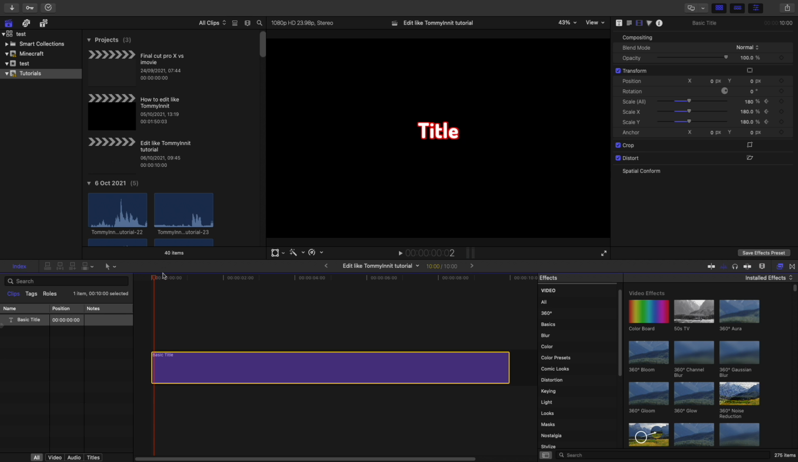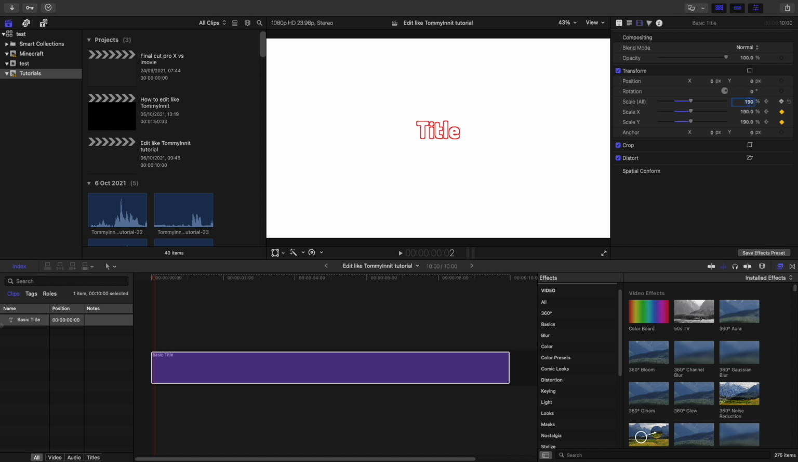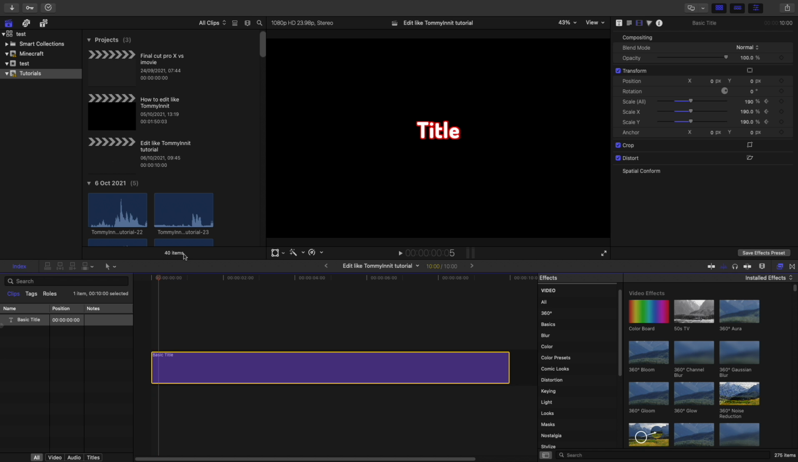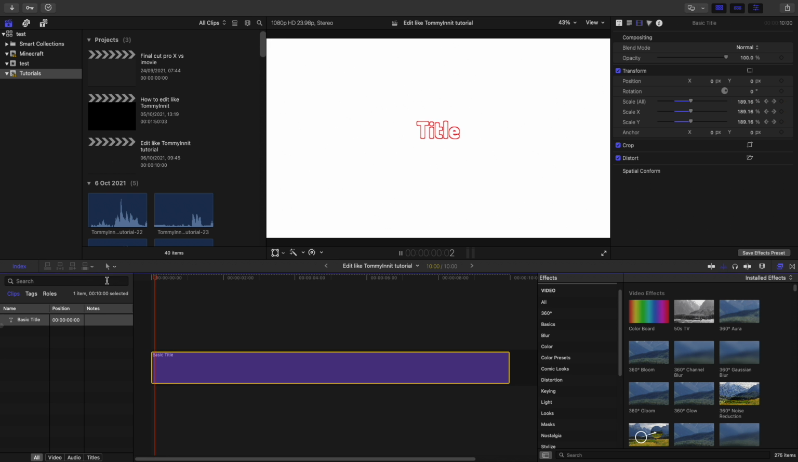It depends how much of a bounce you want the text to have, but I quite like 2. And after that, make it 190. And it'll automatically create a keyframe for us, so that's okay. Now move an extra 3 frames forward. 1, 2, 3. And make it back down to about 185. Now let's watch that. As you can see, it jumps.